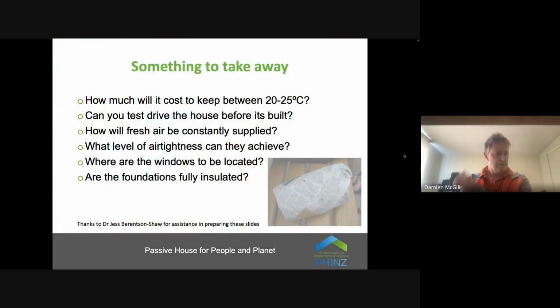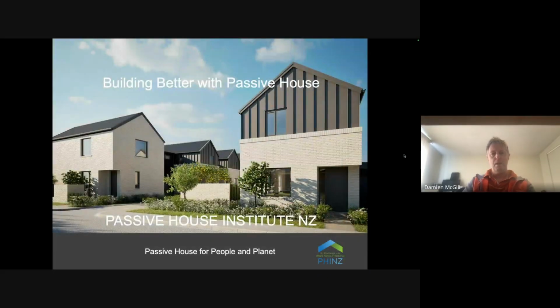So a bit of takeaways for you. Something to ask your builder and designer before you start down this journey. How much will it cost to keep buildings between 20 and 25 degrees C all the time? Can you test drive the house before it's built? How will fresh air be constantly supplied? What level of air tightness can they achieve? Where are the windows to be located? Are the foundations fully insulated?